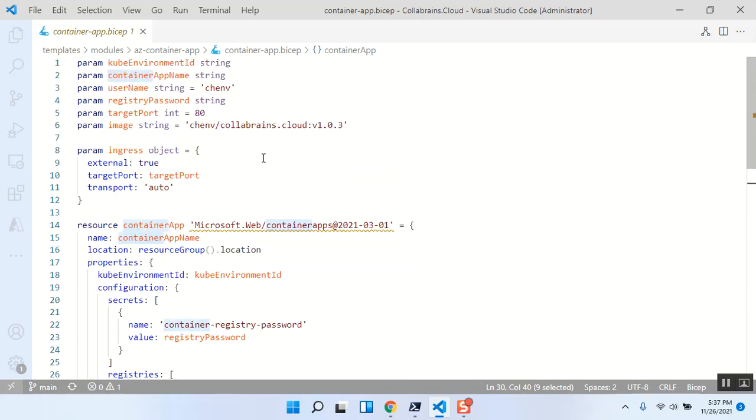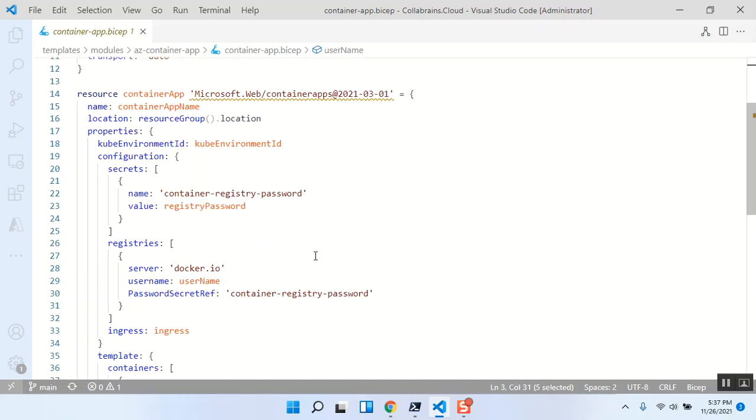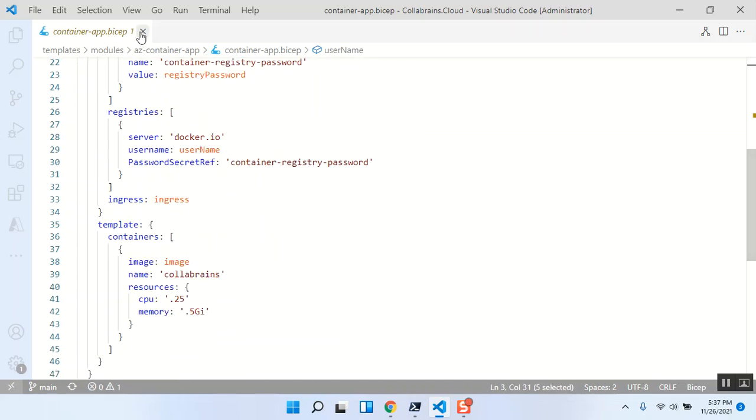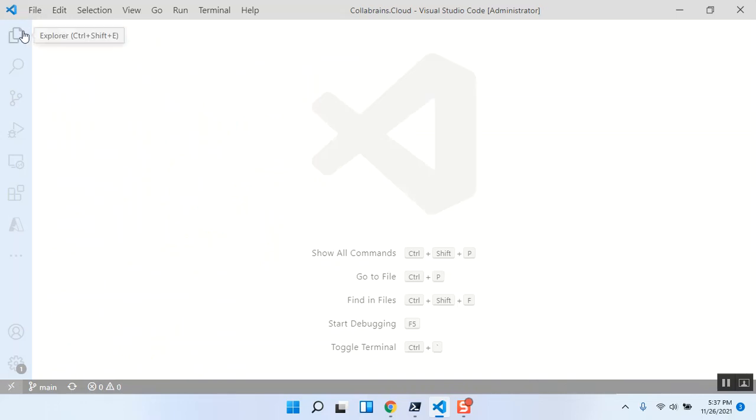The value for the target port is defined here in the parameter. So if you have defined this as 3000, it's going to be 3000. That's it. Simple as that. So this is my image, which is publicly available in the Docker Hub. That's my Docker username. So I've defined this Bicep template. Good. So let's get into action.